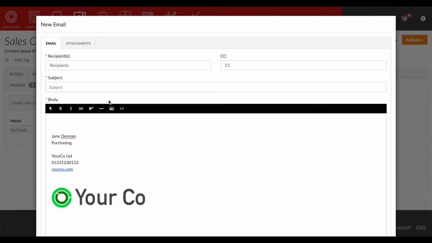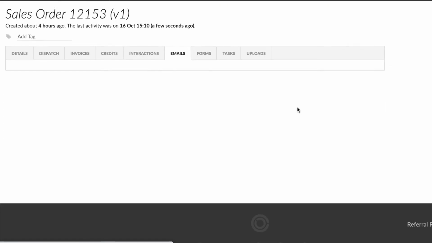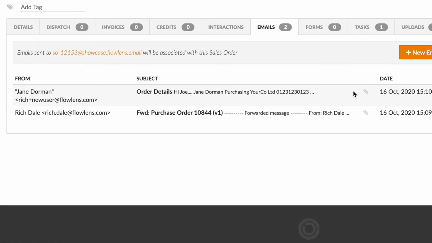You can send emails from within Flowlens. The recipient will see your email address, and if they reply, you'll get the email in your inbox and a copy will be saved in the relevant area of Flowlens.